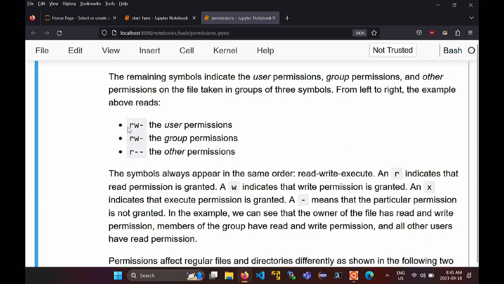R means that whatever the class of user is, they have what's called read permission on the file, so they can read the contents of the file. The W indicates that they can write to the file, so they can overwrite the contents of the file. And then the dash means they do not have permission on the file for that particular thing, and that's called the execute permission.